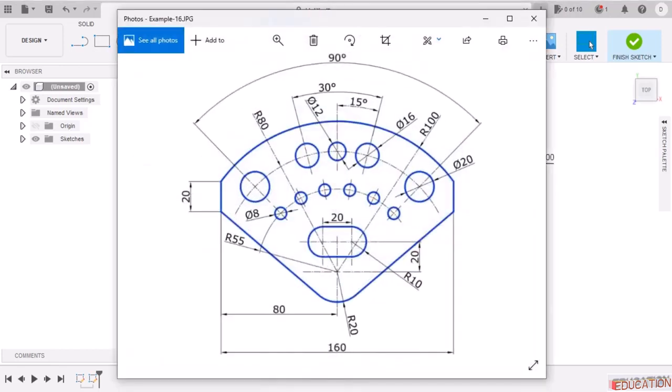For positioning the inside circles, let us begin with this set of circles. Here this is dia 8 and you have to see how it is positioned. This circle has been positioned at R55 PCD at a radius of 55 from this center point. So this is actually the pitch circle on which the points have been located, and this is the pitch circle radius. Let us create the pitch circle first.